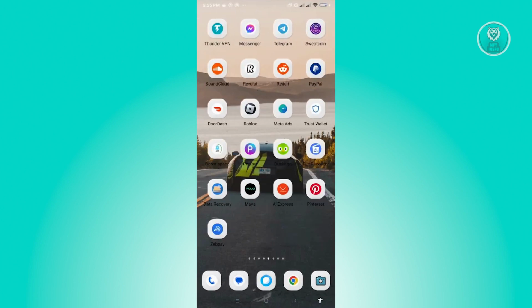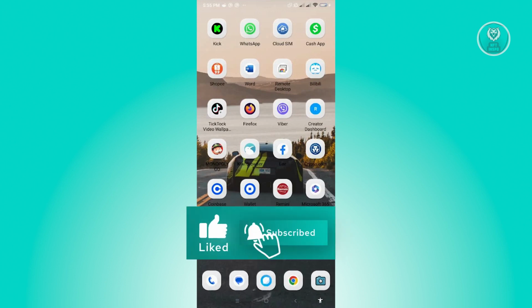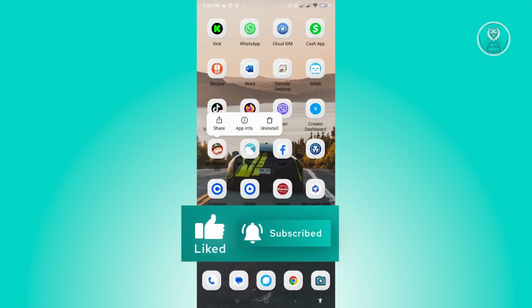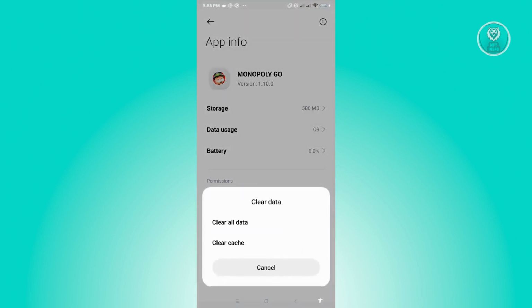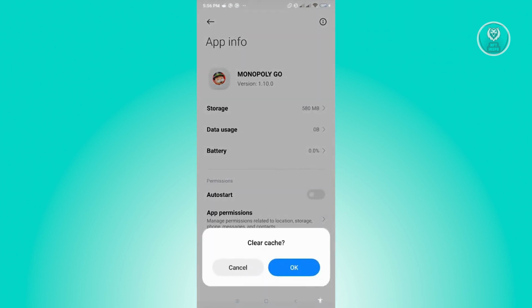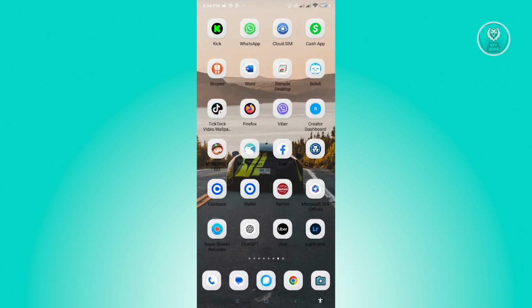Now, if that doesn't solve your issue, the next thing that we could do here is we want to clear the cache for Monopoly Go. So in this case, press and hold on Monopoly Go again, go to App Info, click on Clear Data, and you want to click on Clear Cache, and click on OK to clear cache on Monopoly Go. Now, once you've cleared your cache, go ahead and open up Monopoly Go and see if that solves the issue.